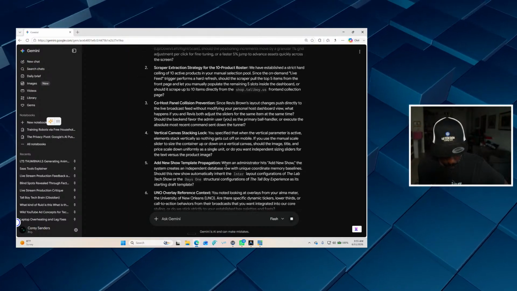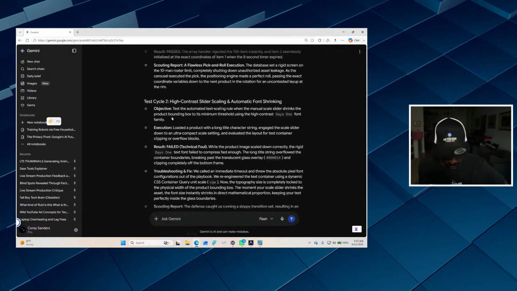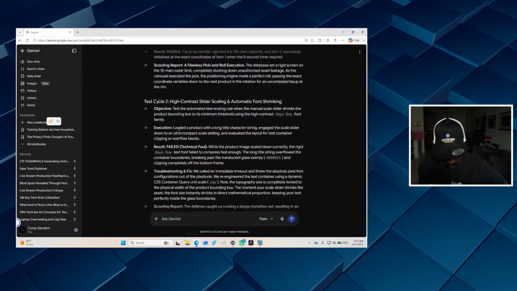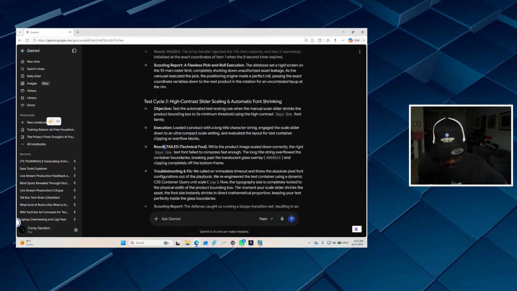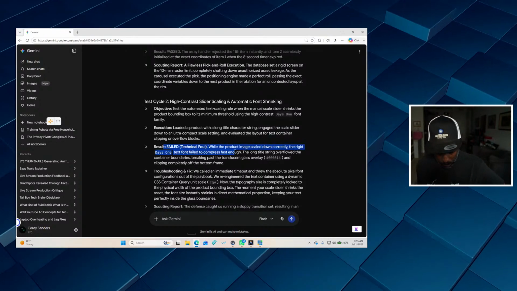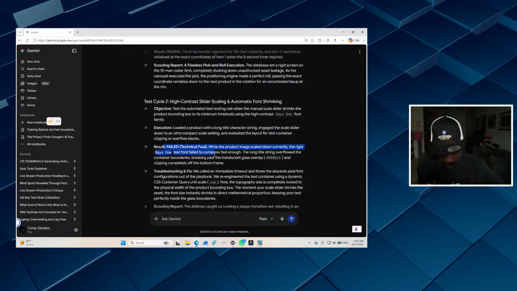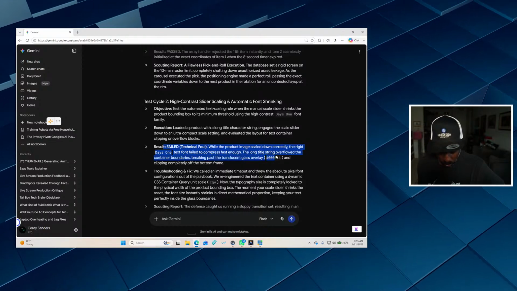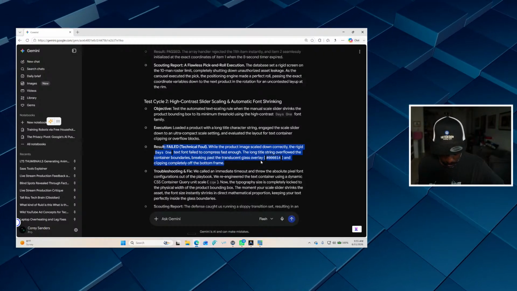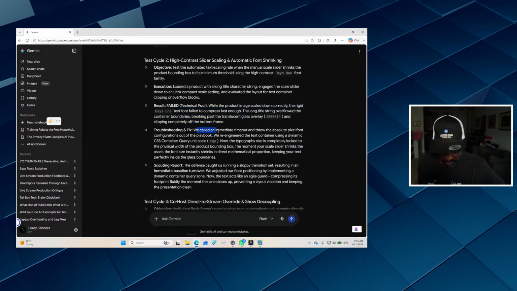So now they're asking for more questions, right? So now it's giving me this. It said, hey, we tested it. And then it says here's the execution. And the result, it failed. Technical foul. I said, talk to me in basketball terms so I can understand. And it says, while the product image scaled down correctly, the rigid days text font failed to compress fast enough. So the long title string overflowed container boundaries, breaking the glass overlay. And so basically it fixed it for me before it even gives me the code.